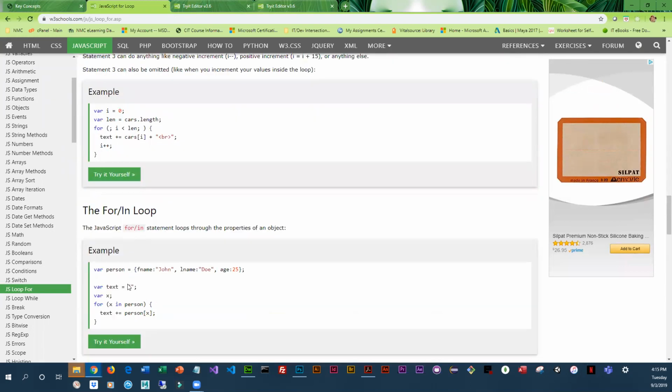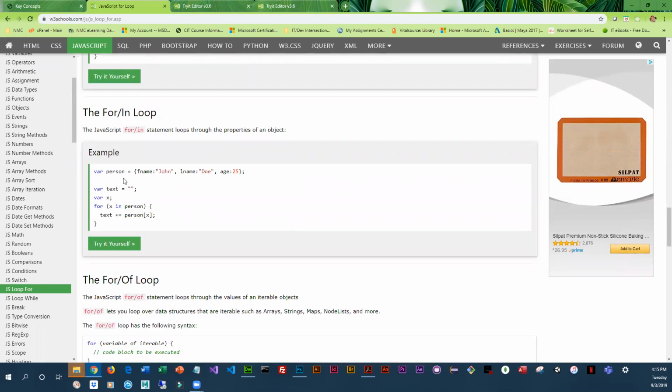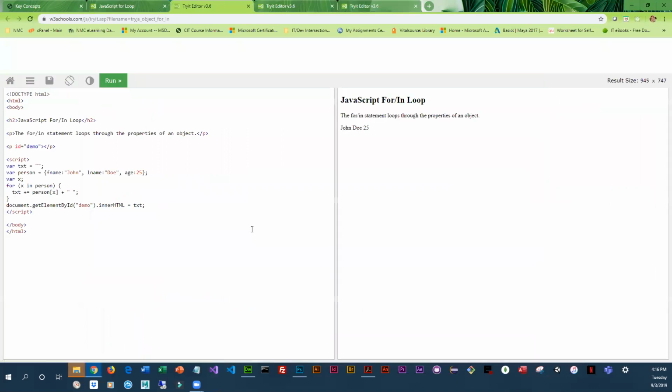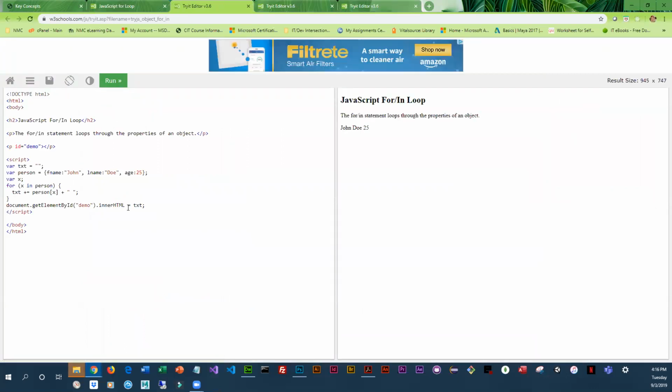And let me see if I can find it. Here it is. So here they've got a person with first name, last name, and age. And then we've got for x in person, and here it's just adding it to a little text string. Okay, and then again, it's targeting this little demo where it's going to display everything. So you can see John Doe 25 is getting displayed. Okay, so it's filling it in here. And then this is how we are targeting this little demo area.